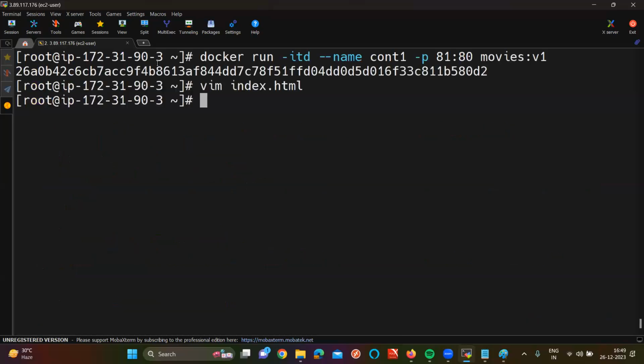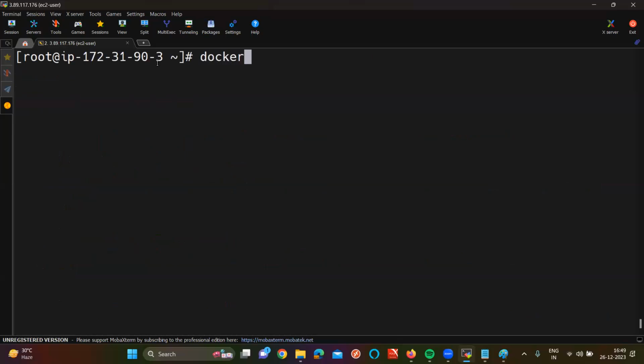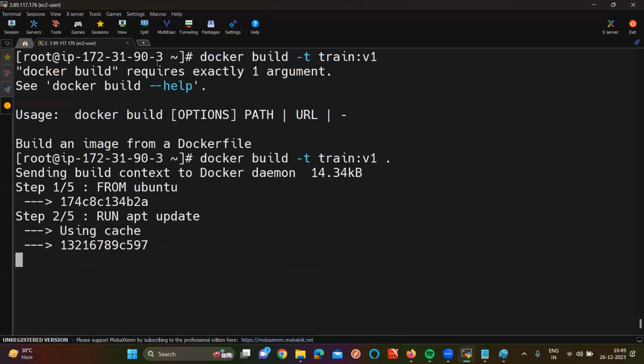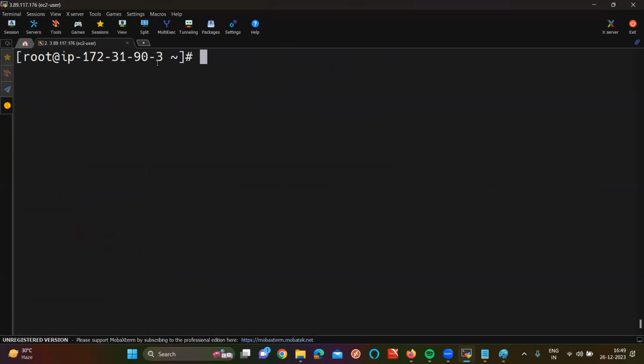And rerun the Docker file. What is the command to run the Docker file? Docker build -t image train v1 and give the dot here. Is it done? Now if I give docker images, I have the train image.